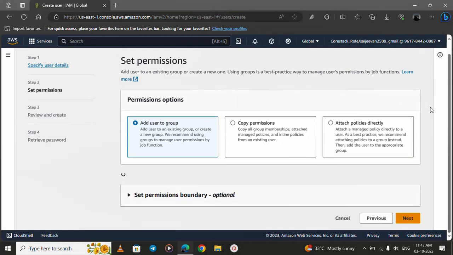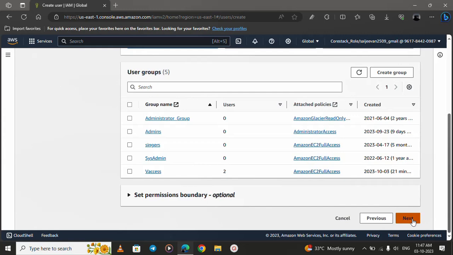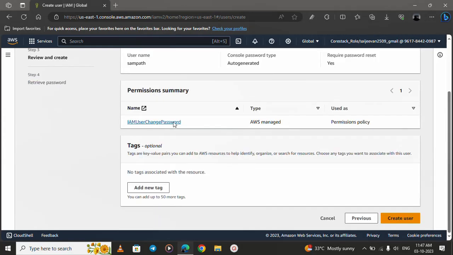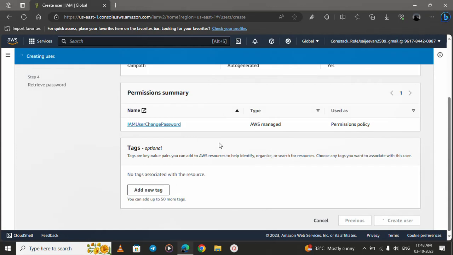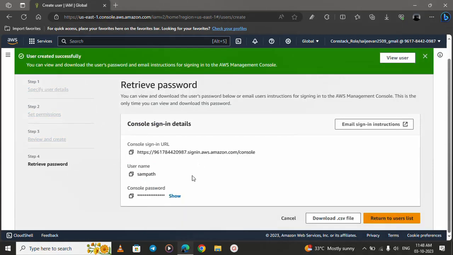As of now I am not adding the user to any group or copying permissions from any user. I am not attaching policies, so I am just clicking next. The only permission I have given is to change the password at next logon. Just click on create user. This will create a user with a temporary password. We can change the password once we log in.